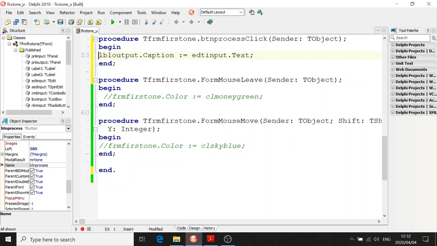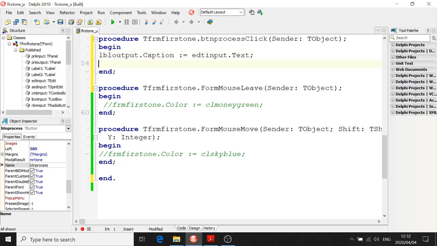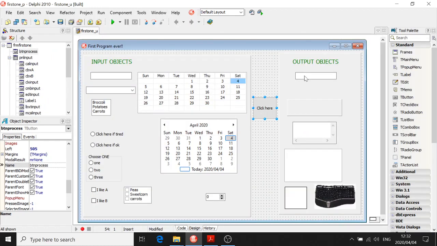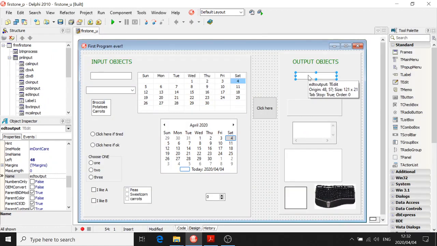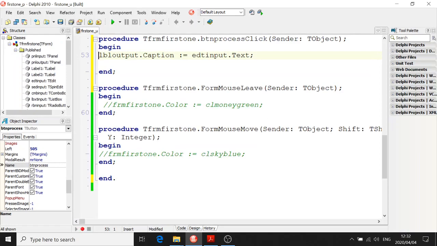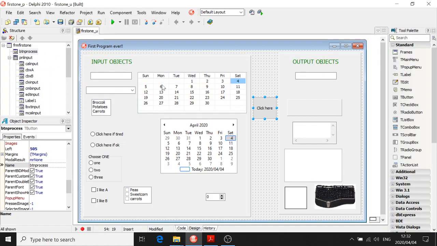So double click. When we want to display something on the edit box, EDT output, that's EDT input, and that's EDT output, well, we'll use the .text property for EDT output to put things in it. So we'll say EDT output.text equals, and it's going to be the Combobox CMB input.text.